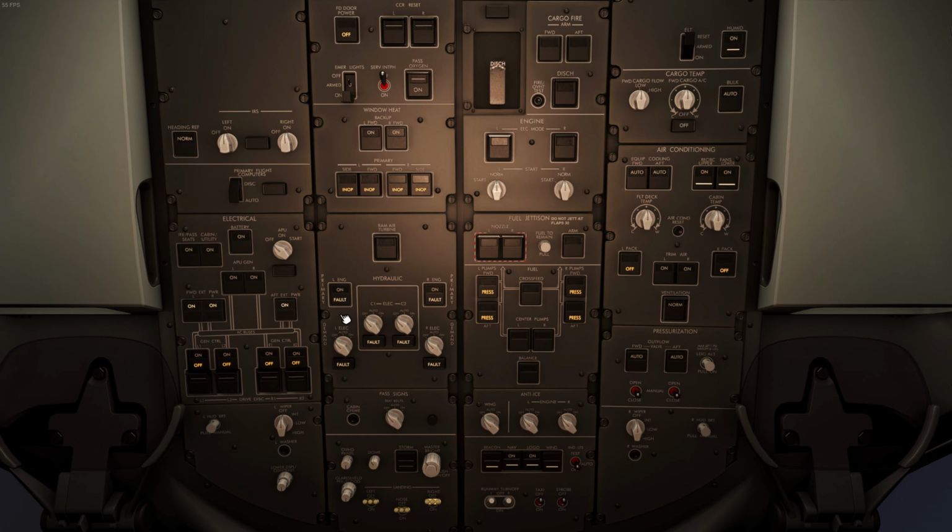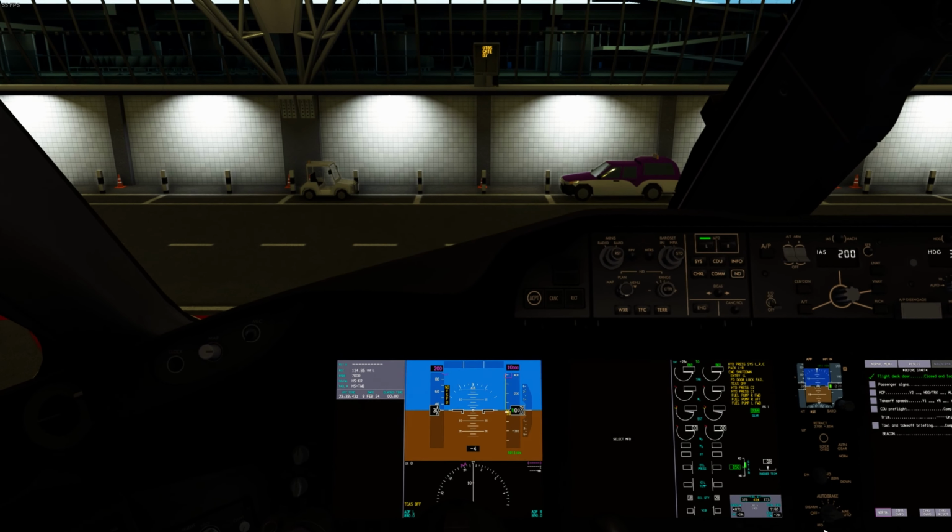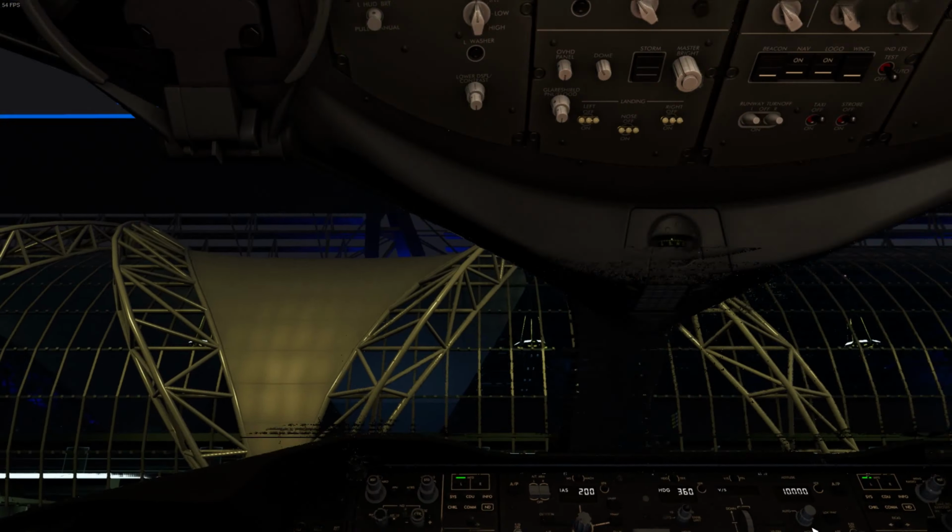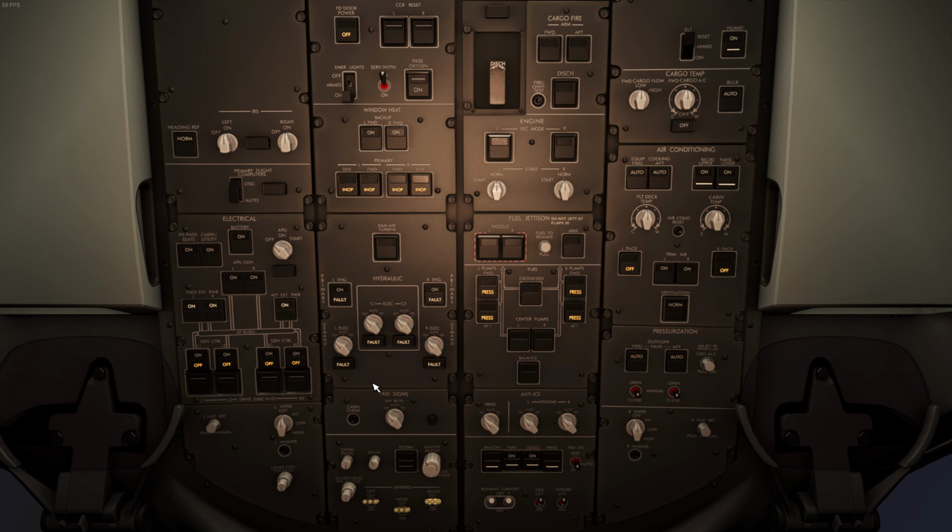So IRSs I set to align. They're probably done now. I believe they are. I don't see any timers left there on the multifunction display. We'll finish just a quick flow here. APU, I'm not going to start that quite yet. We shouldn't need it at the moment. Flight deck door power and emergency lights can be armed. We'll go ahead and turn the window heats on as well. Hydraulics. I'm going to go ahead and pressurize those as well.